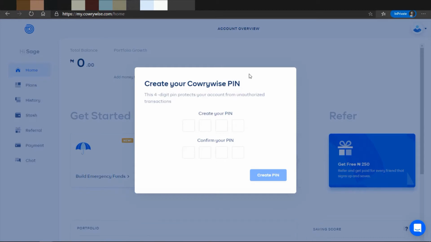So this is a very brand new account I just created with you guys. I have another account with Cowrywise, but this is just a brand new account to showcase how it works. So I am just logging into this account for the first time, and as you can see, they are asking me to input my PIN just for some extra security. When you put in your PIN, make sure it's something that you can remember.